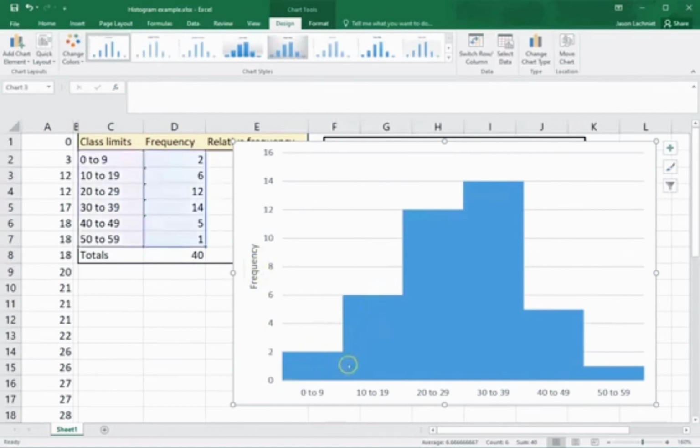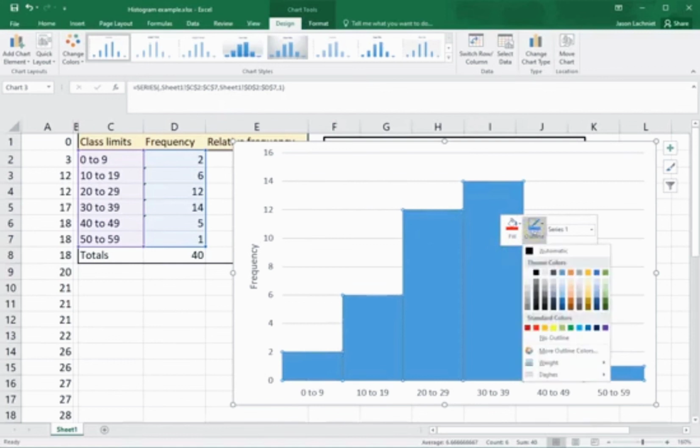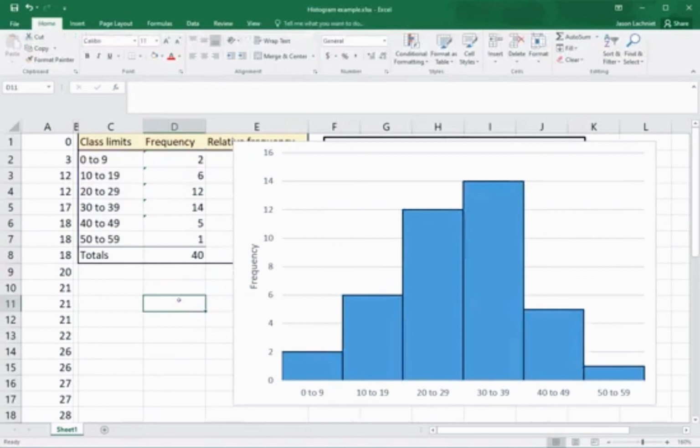axis label can get that title, frequency. Another adjustment that we may care to make is to just outline these bars to give them better definition. You could do that by again right-clicking on a bar to bring up that context menu and just format that outline. I'm going to give it a black colored outline. The default line weight looks fine, and now this to my eye is a reasonable histogram.